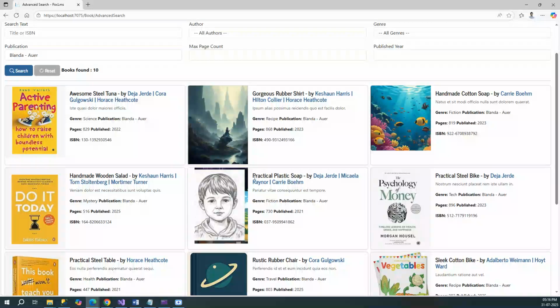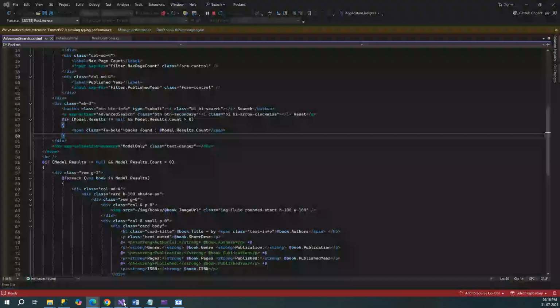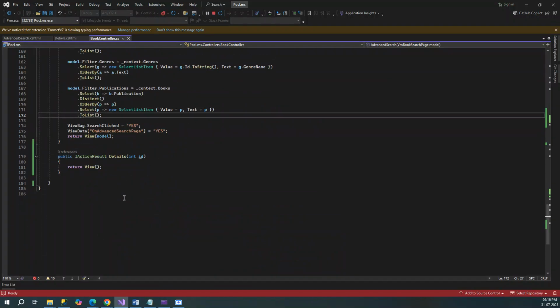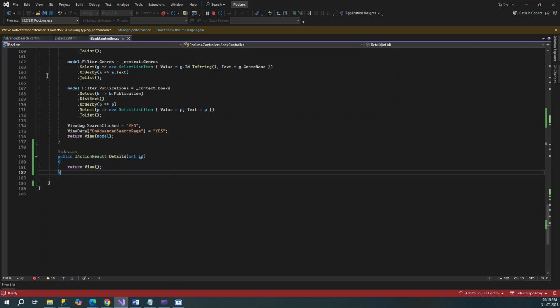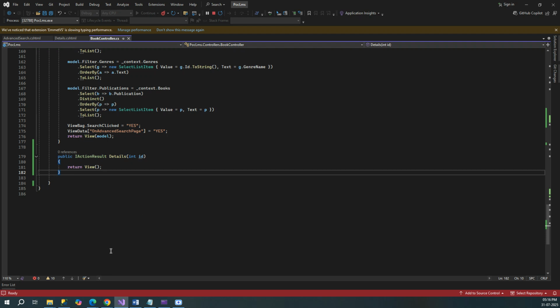So let me go over here. Now this looks okay. Cards are aligned, details look good. Now, I would also like to take you through that I have already created the details method in the book controller. And in the same way, I have also created the Razor view, which is the book details page. Currently it is this much only. Now we will need to link the book to the book details page.